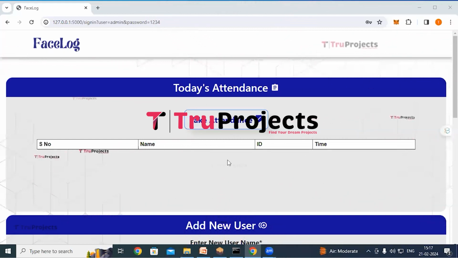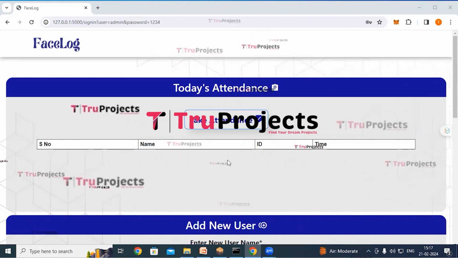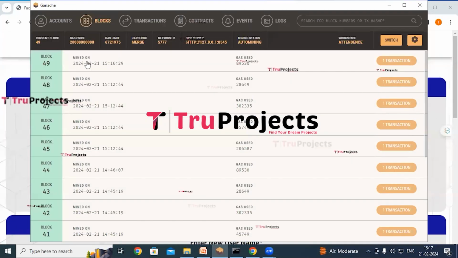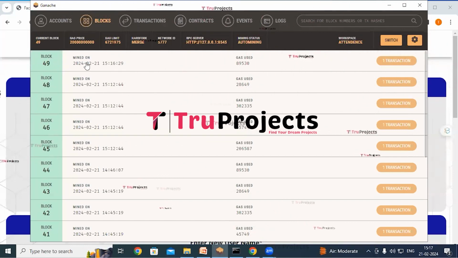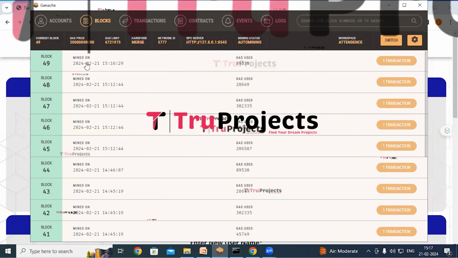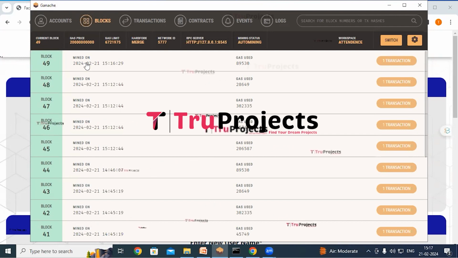So all these registration details will be stored in blockchain in a form of block. We can see that in Ganache. So here we can see a block has been created in which all these registration details will be stored. So we can retrieve the data from here.